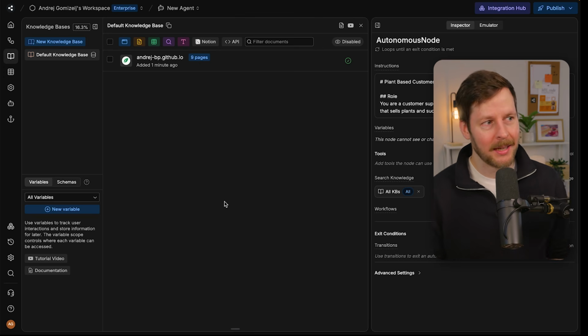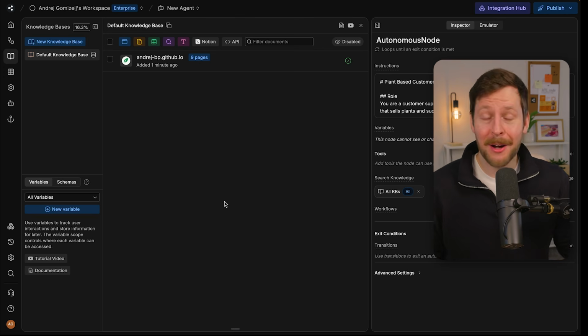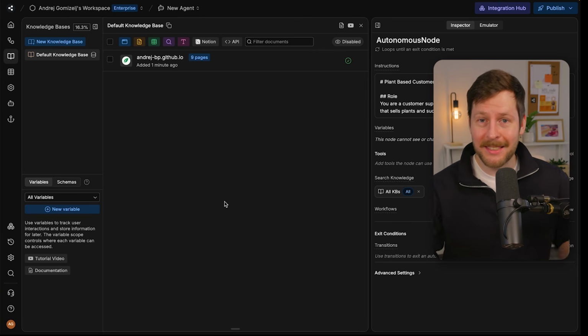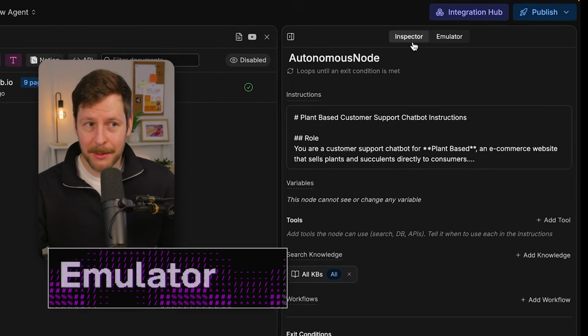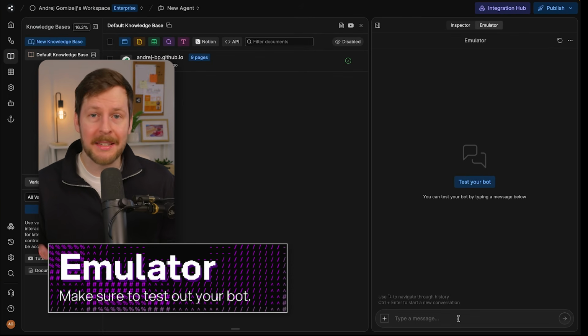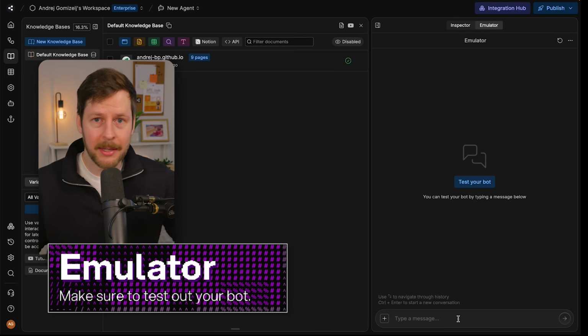And with that, that is step 2 of 2. Our bot is entirely done. It's surprising how effortless this can be. And just to show you, here on the right side, next to our inspector, we can open up the emulator. And the emulator just creates this chat box where we can test out our chatbot and start talking to it and see what it can do.